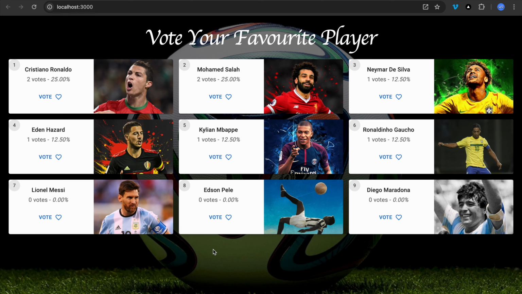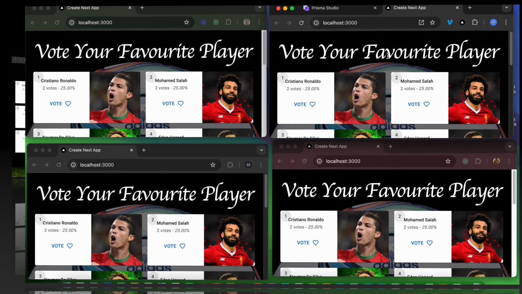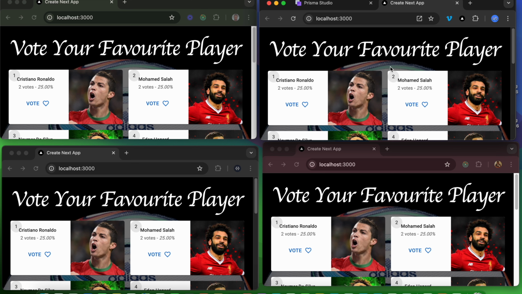So we can open this application in multiple tabs and test it. All right, so here you can see we have opened this application in different browsers. We are going to test and see if all the browsers will receive all the streams at the same time. When I click on vote for Cristiano Ronaldo over here, you can see all the browsers have received the stream in real time, and everything is in real time.